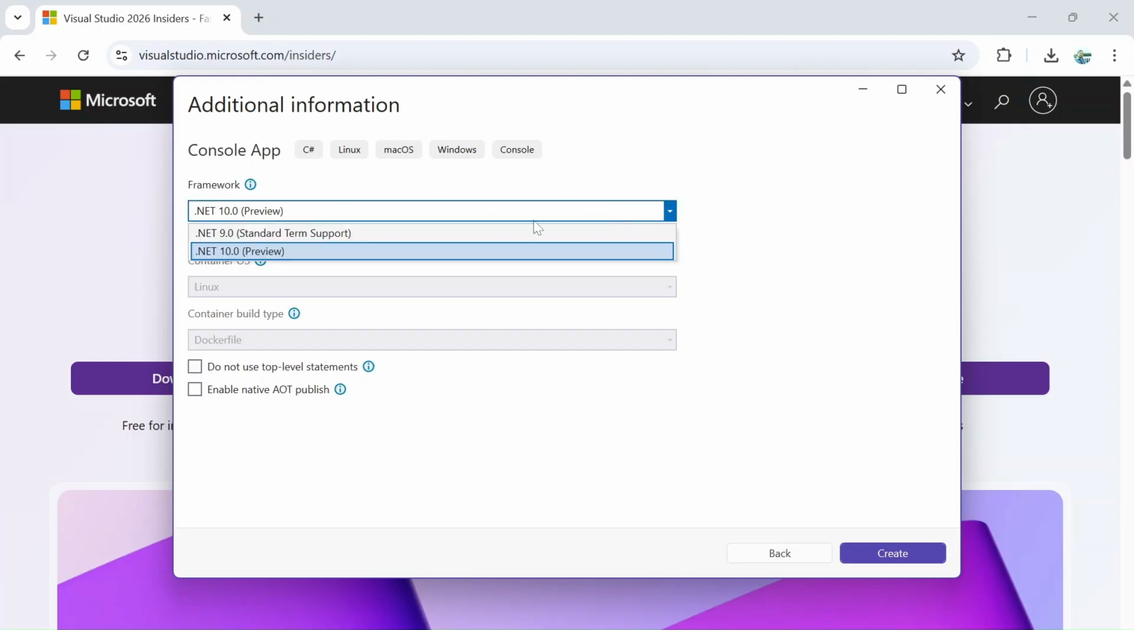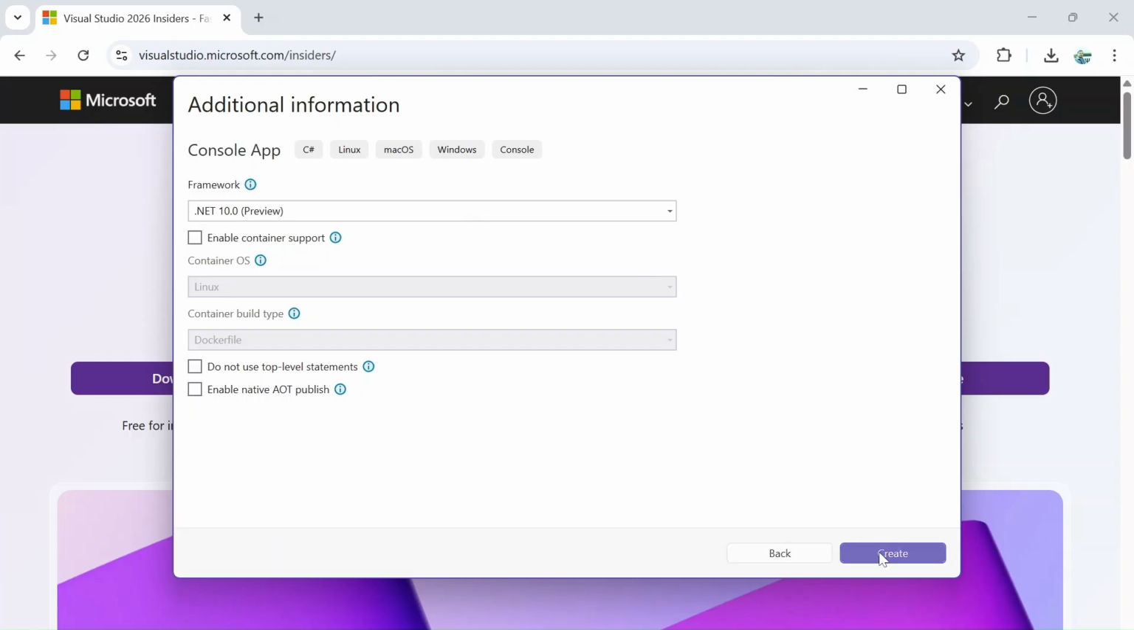Now I already have .NET 9 in my system, so that's why .NET 9 is also coming up. But if you do not have .NET 9, then this will not show up here. So only .NET 10 will be shown to you, okay, which is the preview version. So let's keep it selected and then click on the Create button.